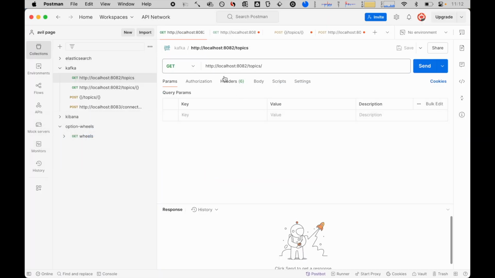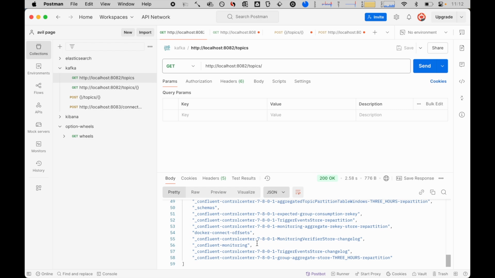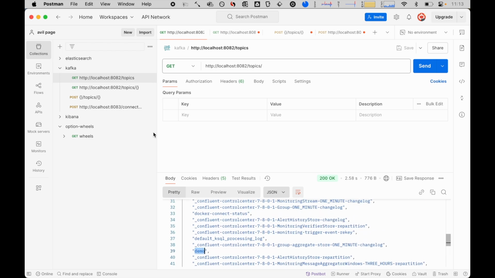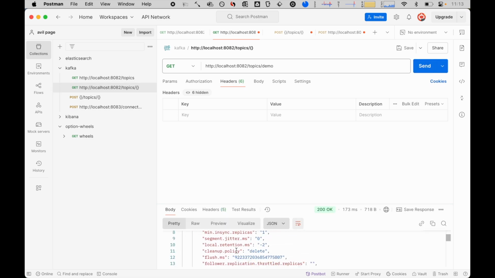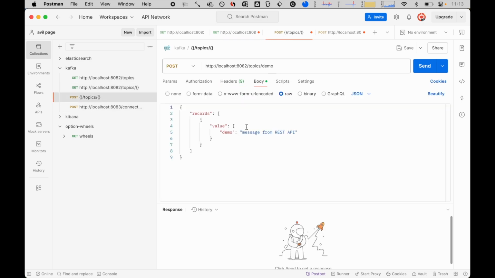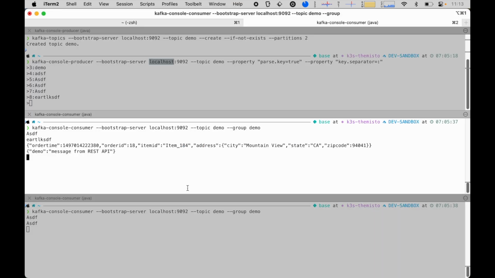If we go back to Postman, and if we hit the topics endpoint, we should see all the topics that are available here. So we have a demo topic here, and we can also query for a single topic, which will return all the config properties of the topic. And we can similarly send messages to the same topic. I'm just sending a demo message here. It has returned a 200 OK response, and if we go back to the terminal, we can see the consumer has received the message.